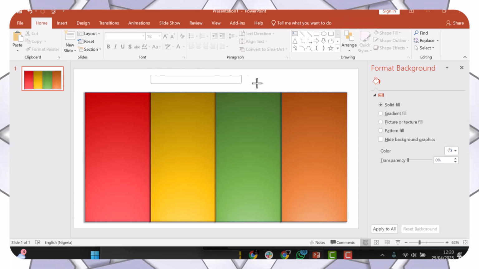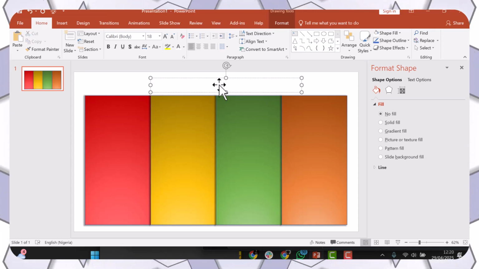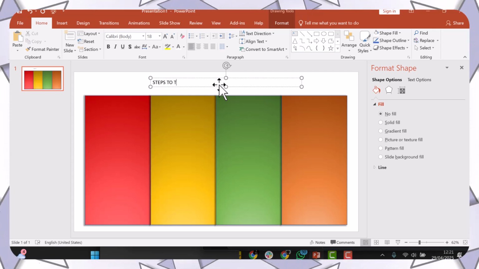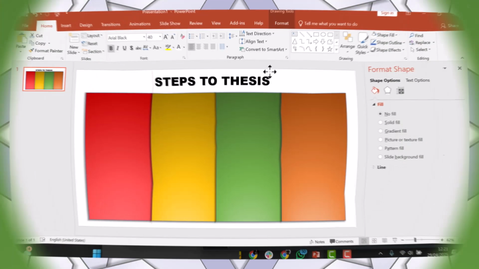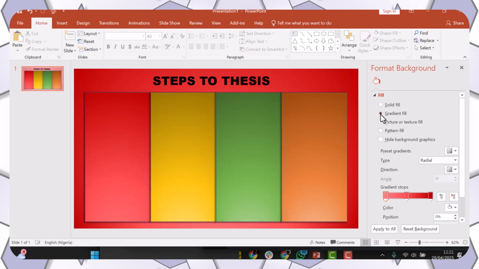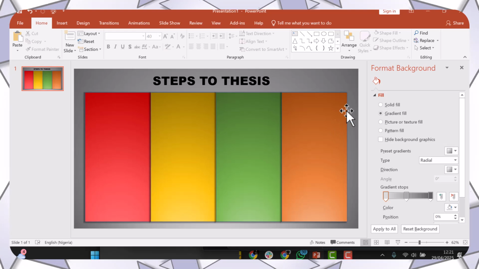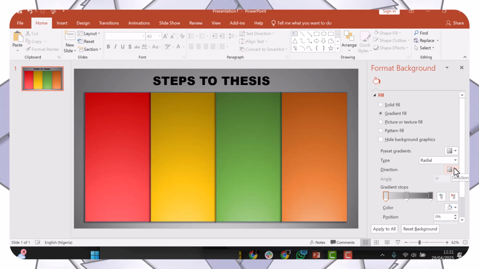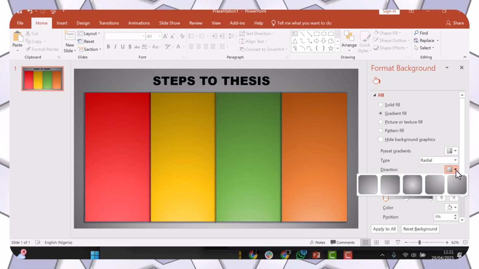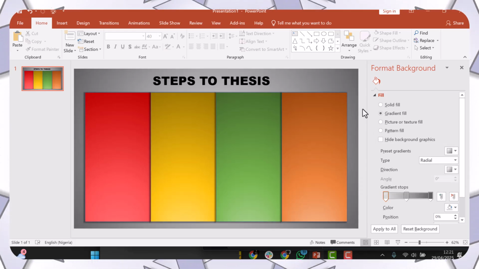Okay, having done that, then come in with your text. Say I'll be calling this steps to thesis. Before then, I want to format my background. I'll be going with the gradients color. Let me change the type to radar. Let the direction just be something like this. Okay, I think I'm cool.